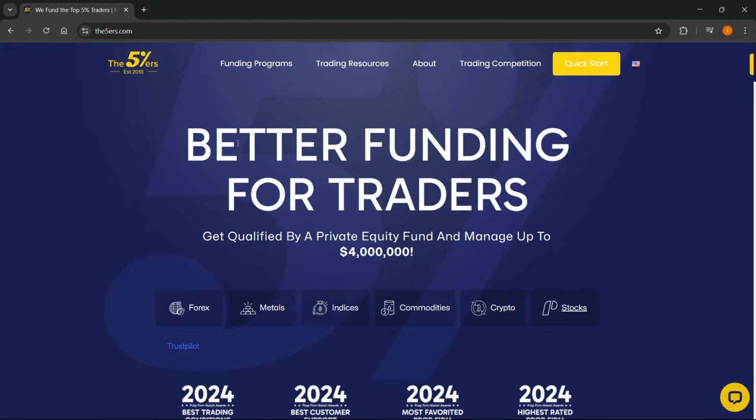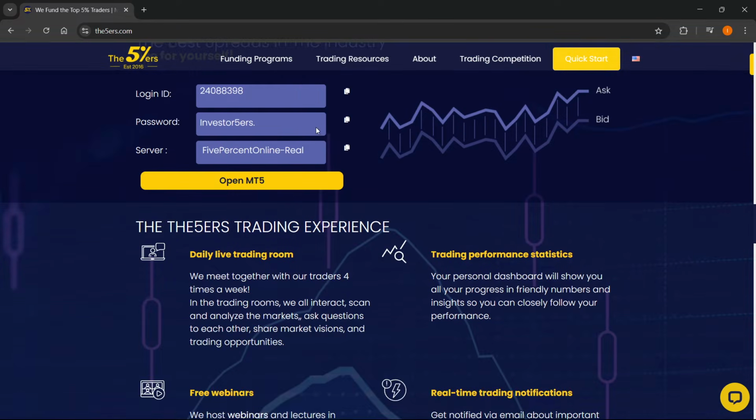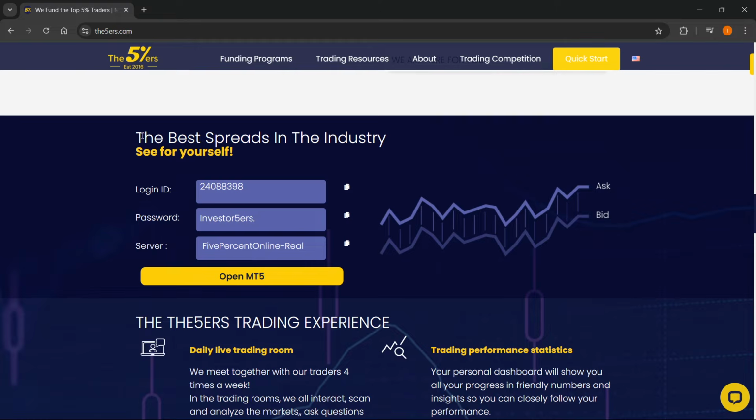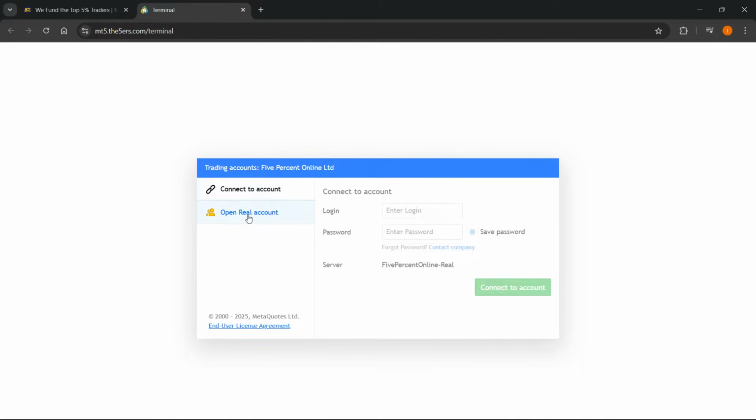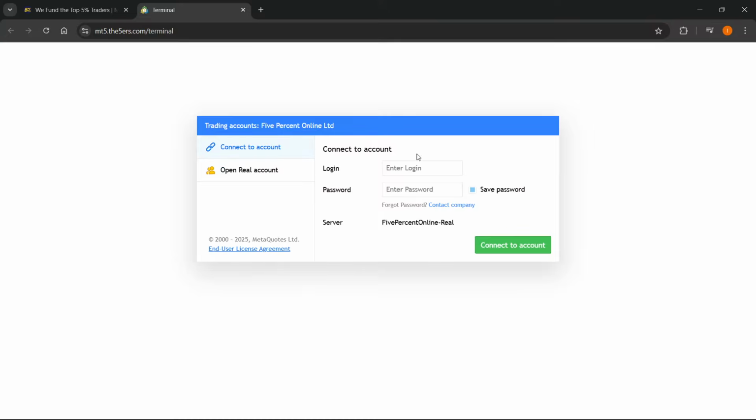You can either first go to the website, which is the5ers.com, and then over here, you want to scroll down until you see this button where it says the best spreads in the industry, see for yourself, and then you have your MT5 logins over here. So you want to click Open MT5. And then in here, you want to connect your account with your credentials. So just click on connect to account, or you can open a real one over here as well. And then once you do that, click on connect to account and you're good to go.